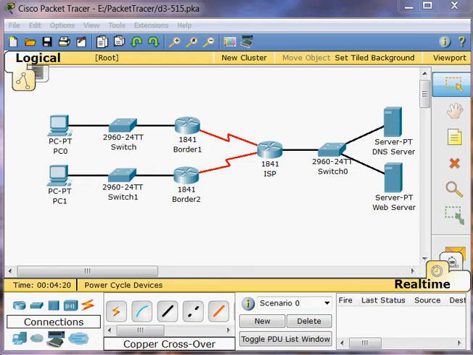This is Packet Tracer 515, and we're going to be configuring default routes. The objective is to configure default routes and then verify configuration. So the first thing the activity wants us to do is select the Border 1 router and view the routing table.